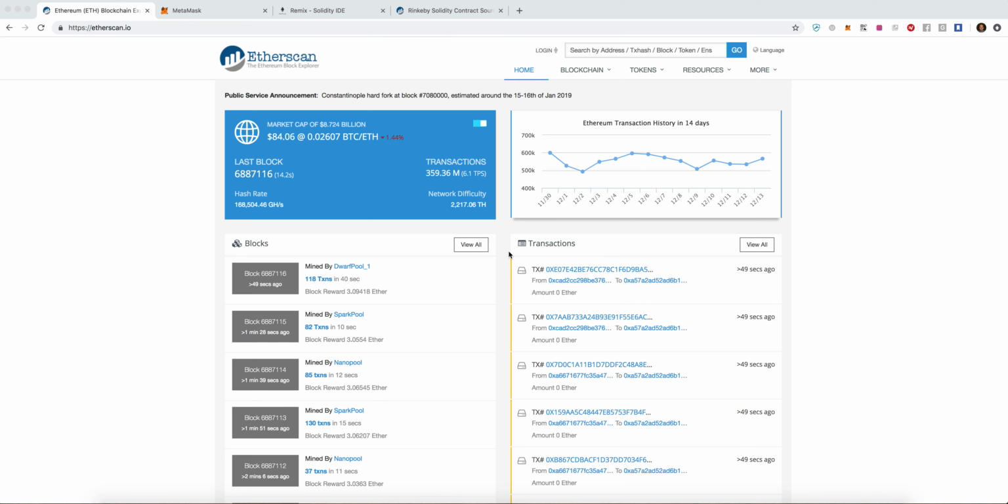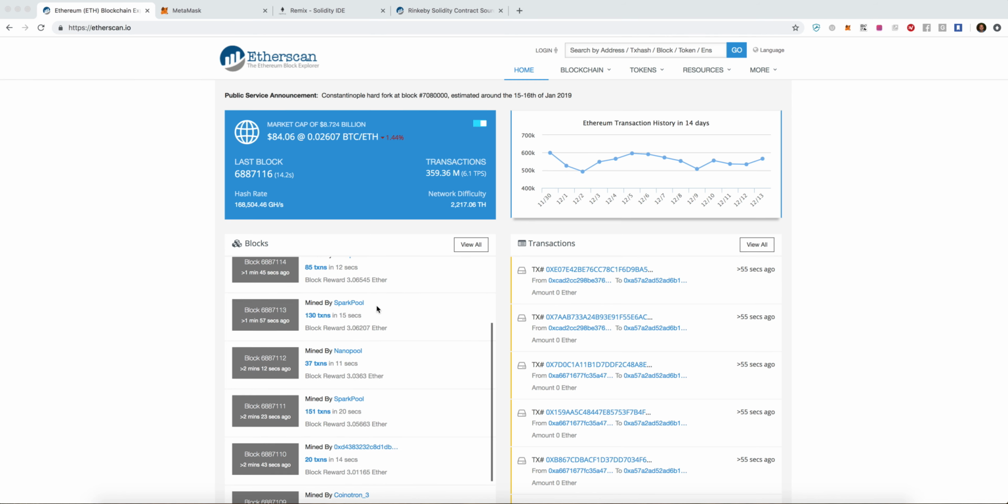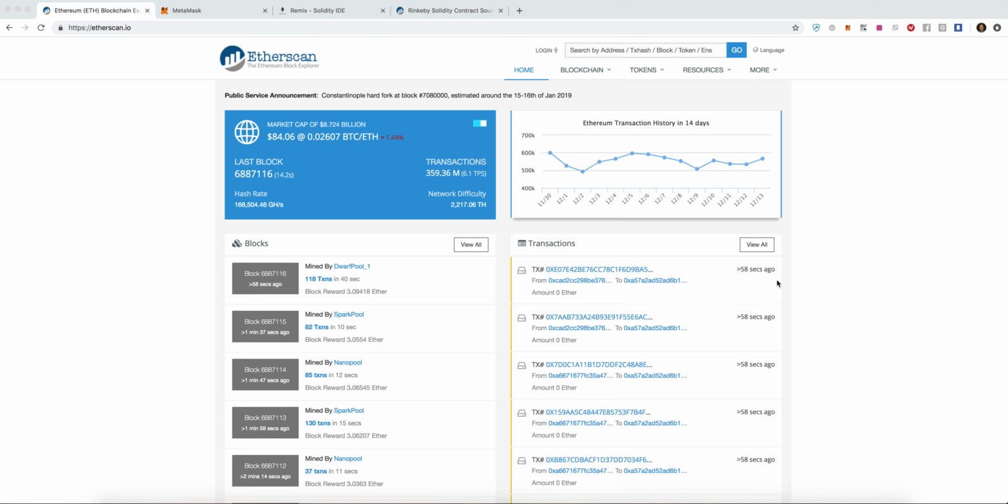Hello everyone, I'm going to show you how you can quickly deploy a smart contract onto the Ethereum blockchain, and you can see your smart contract up on Etherscan, which is a blockchain explorer. And all the contract is going to do is simply show your name. So you can have your name written onto the Ethereum blockchain, which is super cool.